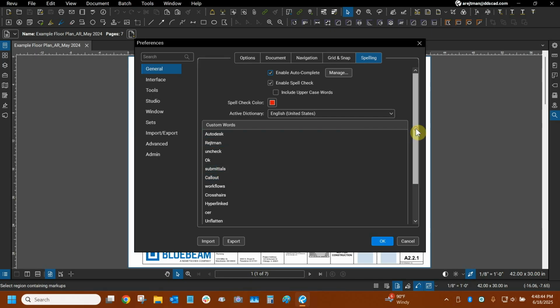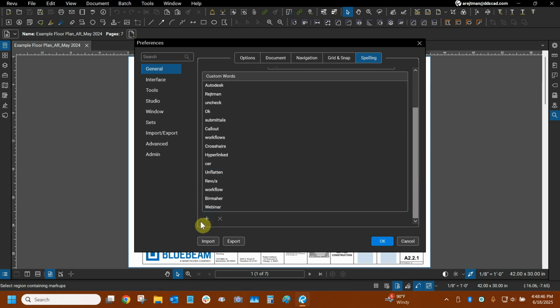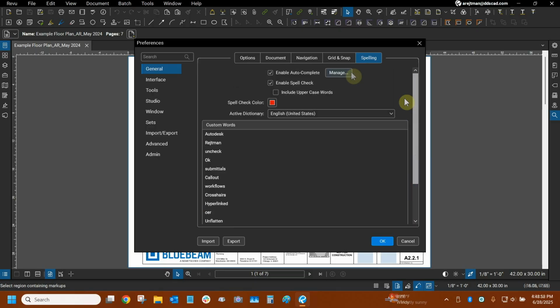Another option you have is to scroll down right here and click on the plus sign. And you can essentially add words here. And if you wanted to, you could even remove words here with the X. All you have to do is select one, and then the X is now available. Now let's scroll back up.